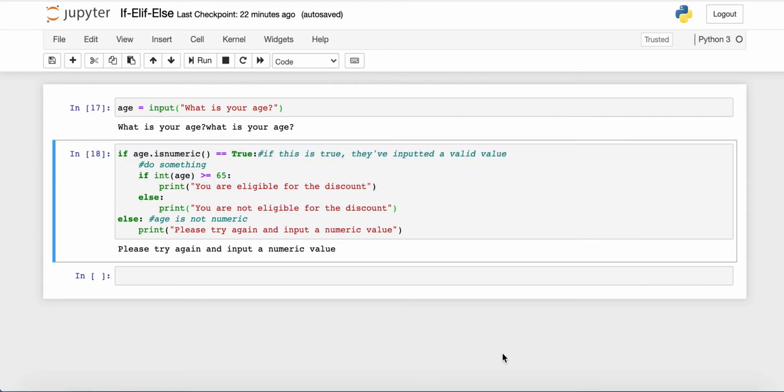Say if their age is greater than or equal to 65, they can get the discount. But let's say you have a partial discount for people who are between 60 and 64. So now we have multiple conditions. We say if age is greater than 65, they can get the discount. If their age is between 60 and 64, they can get a partial discount. And otherwise, they're not eligible for any discount.